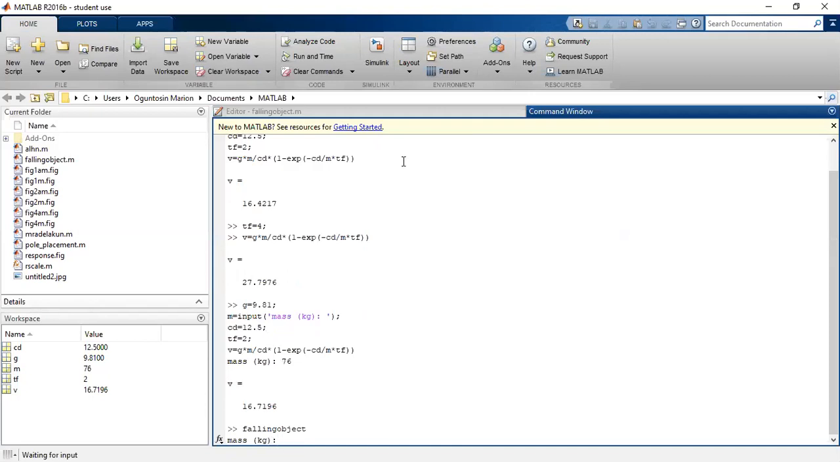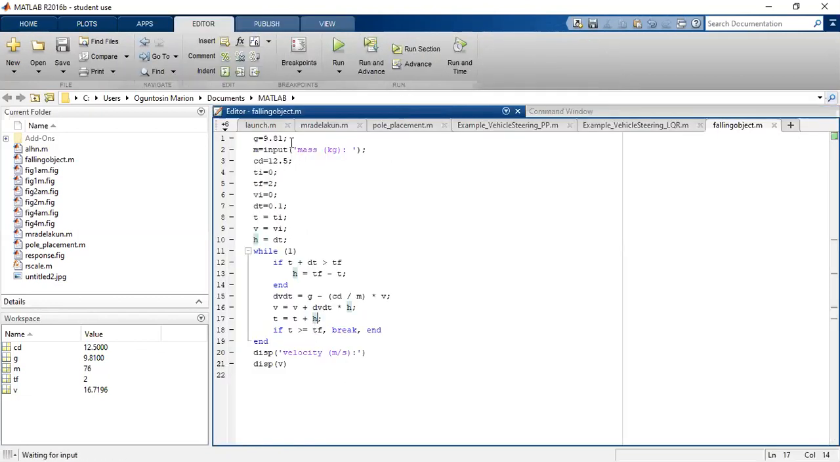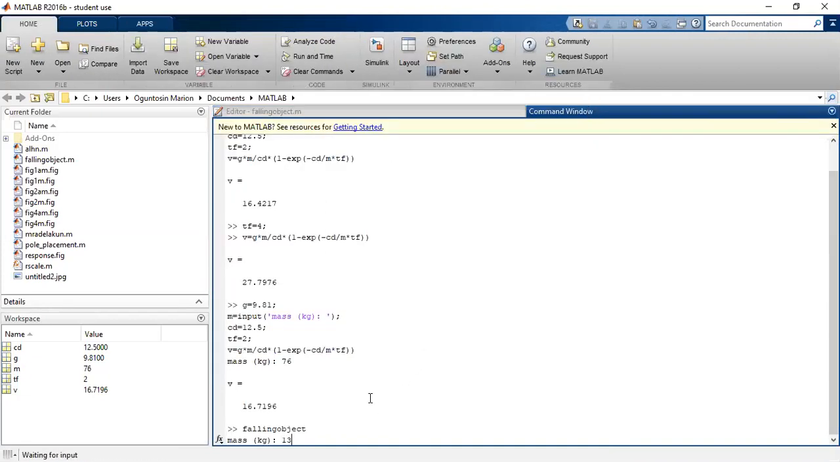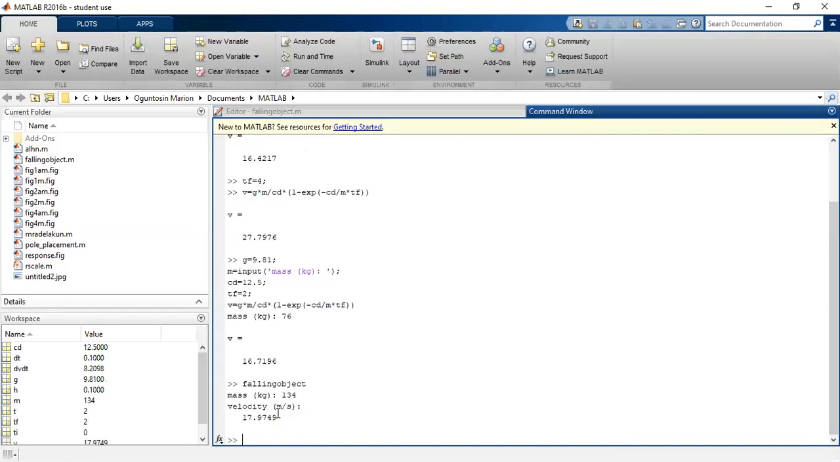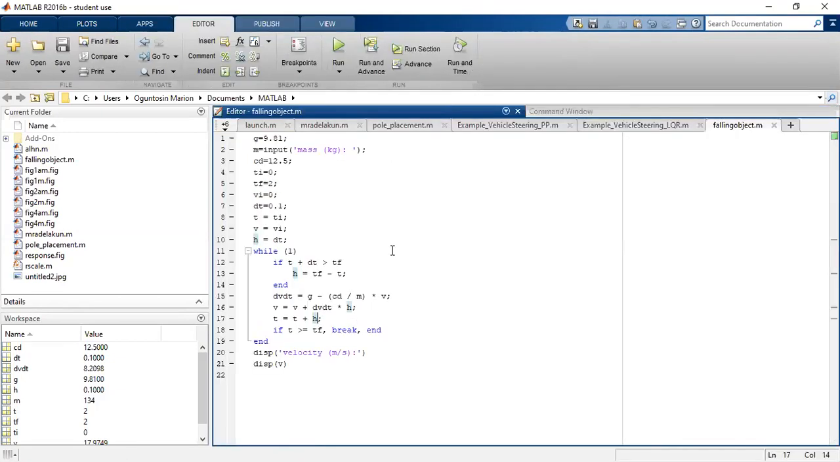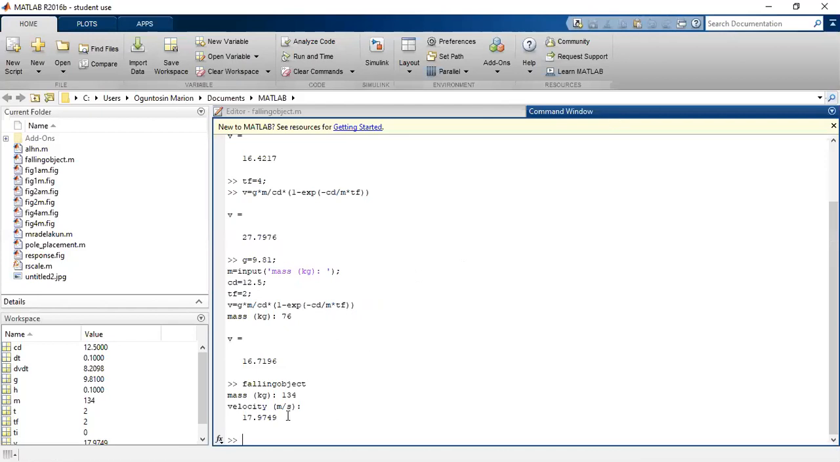So now it's asking us to input the mass, because in the code, you need to input the mass. So let's input the mass as 134. Once we input the mass, it's going to tell us the velocity using the Euler's method. So we wrote a script in MATLAB to use the Euler's method given our model. The Euler's method is very important, and we are going to keep on using it.